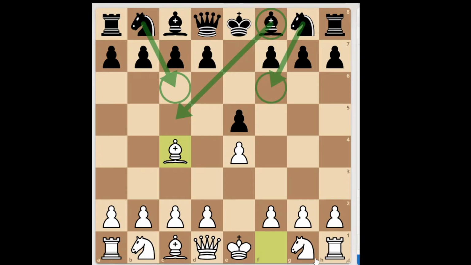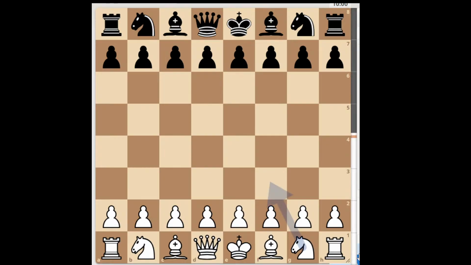And now I hope from the thumbnail you can completely understand what this video is all about. Now let me show you. F2 is the weak square for white, and F7 is the weak square for black. And you can see the E4, D4, E5, D5, these four squares are the center squares. Okay, so we have to control the center and we have to attack on F7.